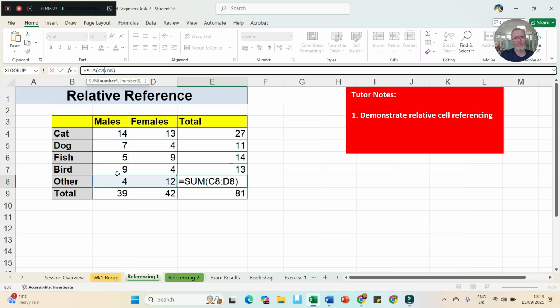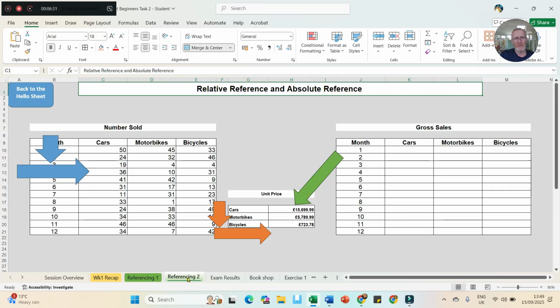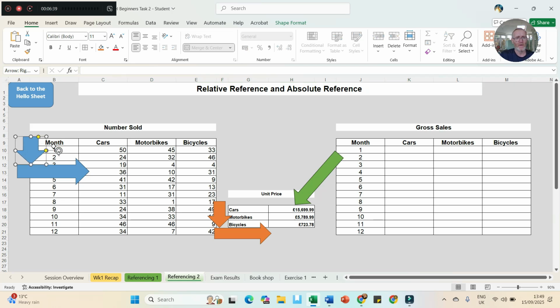It's moved one cell relative to the other cell, and that's relative referencing. And that's great until we get something like this, which may look a little bit complicated, but let's look at this. We've got months of the year, we've got cars sold, motorbikes sold, bicycles sold.